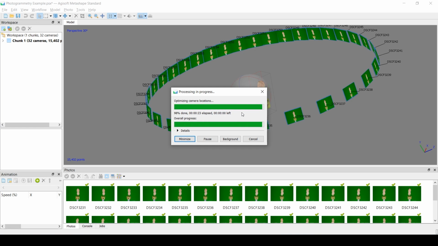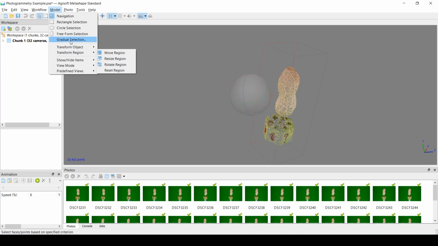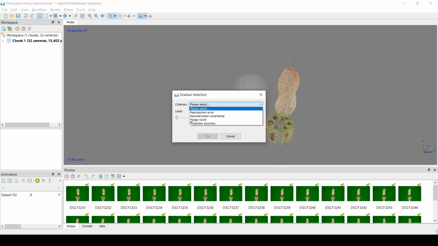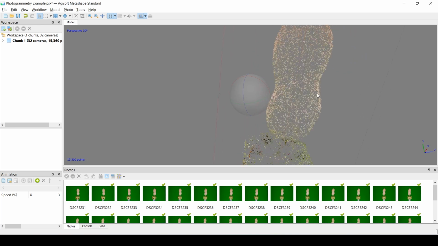That's slightly adjusted the camera views, and we can also use this tool here, gradual selection and reconstruction uncertainty, to select anything that might be considered a little bit off. Might only do it to 0.4, press OK and then delete, and that just deletes any random floaty dots.